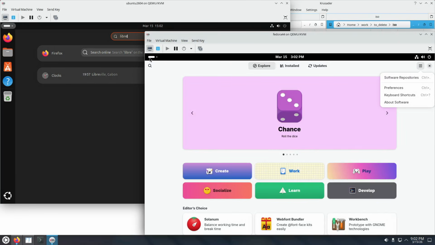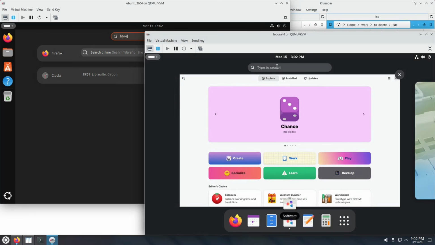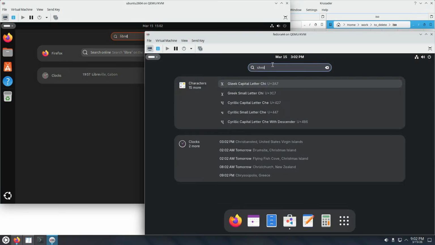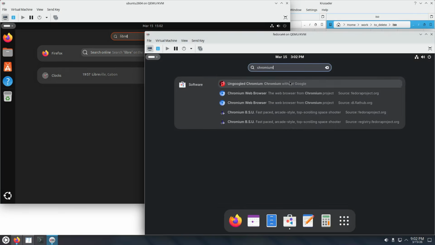Where was I? So in here I wrote Chromium. Okay, so it offered the two applications. There's a game and a web browser. And this is from Fedora Flatpaks. This is from FlatHub, and these two probably are the RPM.